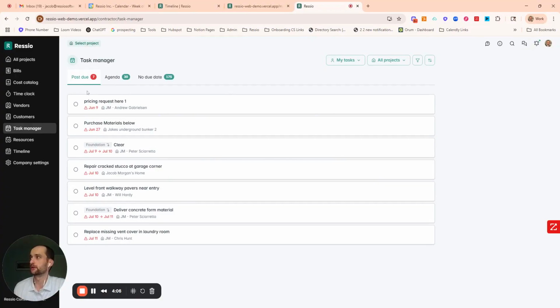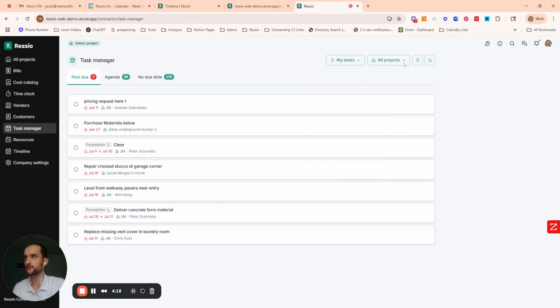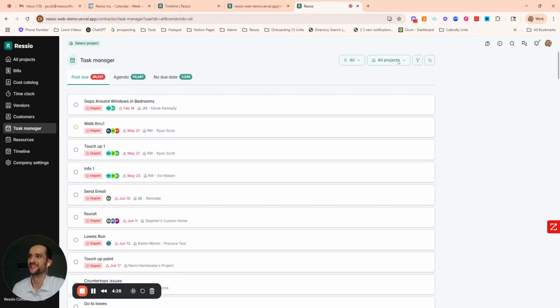So on my task manager right now, I can see what's overdue and they're only assigned to me. So I'm looking at my tasks at the moment. I could also look at all tasks across my company or ones that don't have anyone assigned to them. And right now I'm looking at all my projects. But if I go to all, see there will be a lot more tasks that flow through here.